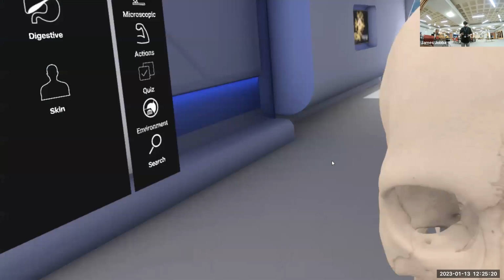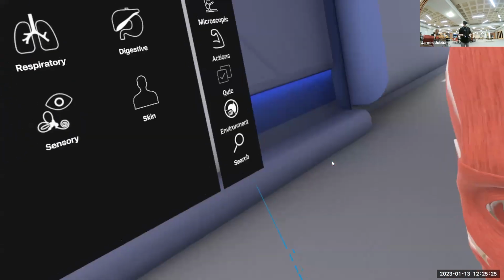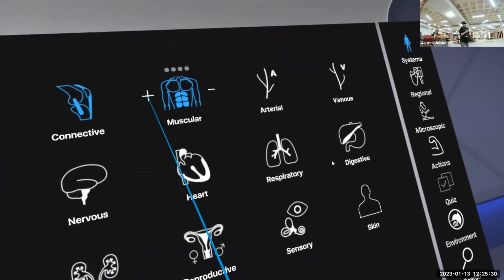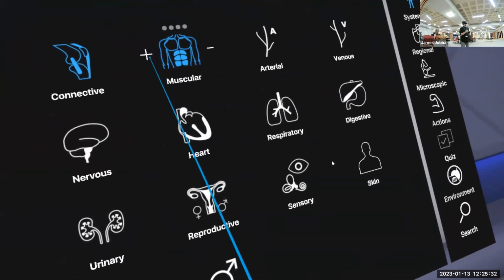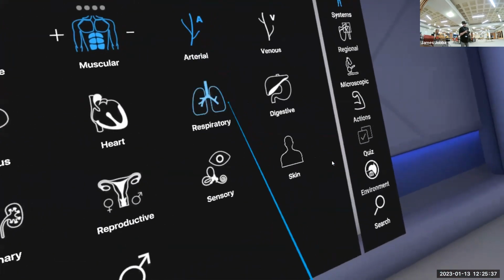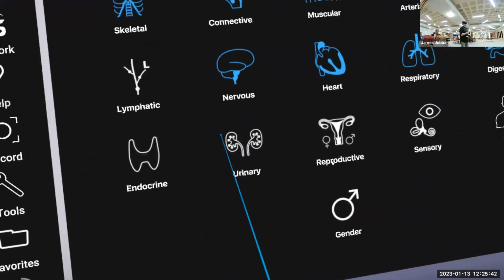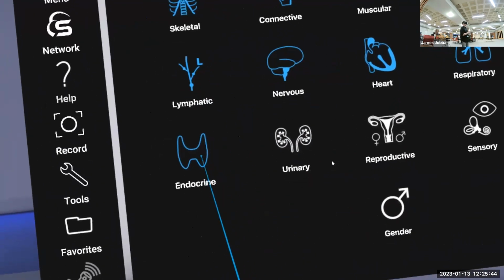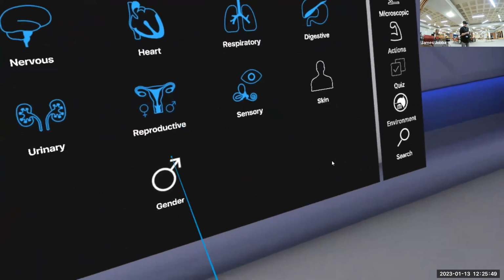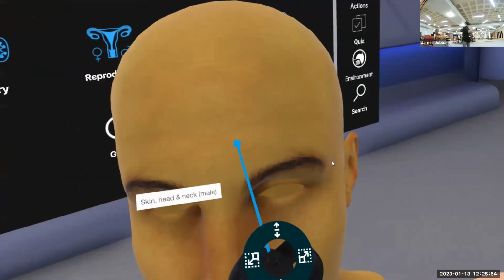Well, it's not just the skeleton though. So you can add connective tissue, you have muscles, and there are various layers of muscles. There's none, first layer, the second, third, and fourth. You got the arterial, the venous, digestive system, respiratory, heart, and nervous system, which includes the brain, lymphatic. I have no idea how to say this. Urinary, reproductive, sensory. You can change the gender if you need to. You can start with skin, pull the skin off.